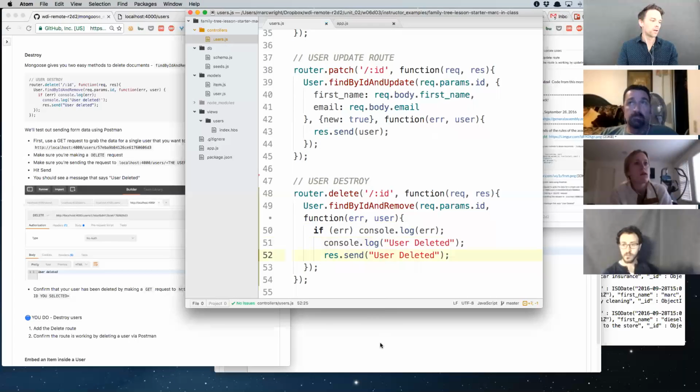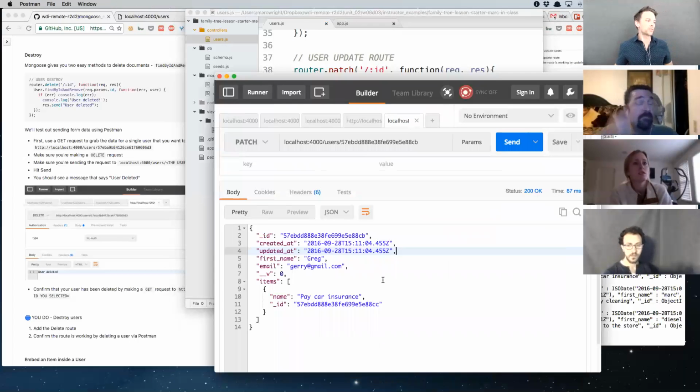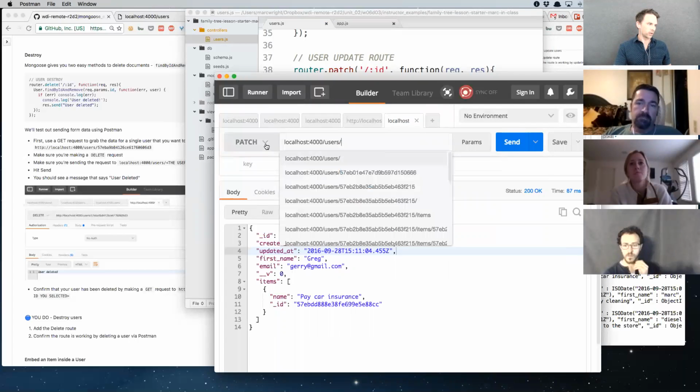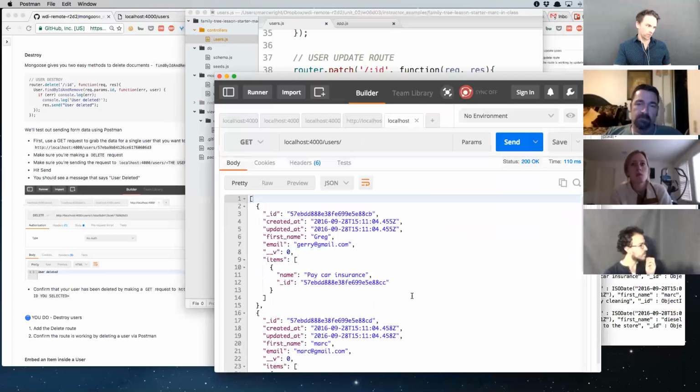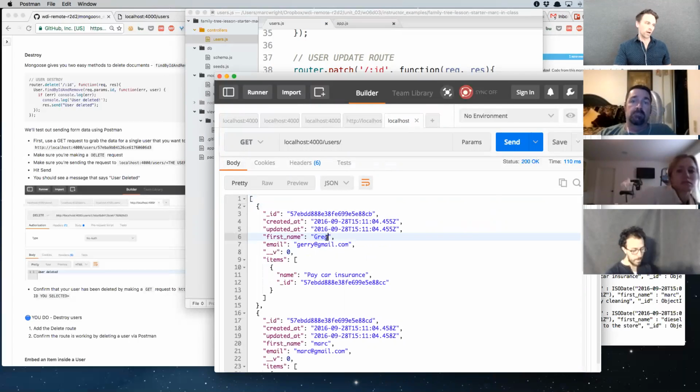There you go. Okay, so I'm going to go into Postman. Let me figure out which user I want to delete. Let me do a quick GET request just to get a list of all my users. Let's delete this first one. Let's delete Greg. Remember before lunch, we updated this document. It was Jerry, and now it's Greg. But I want to delete this person. So I'm going to grab the ID.